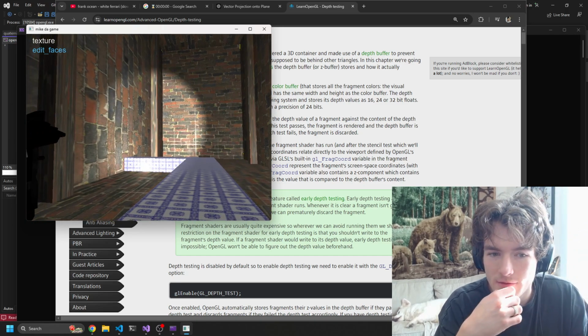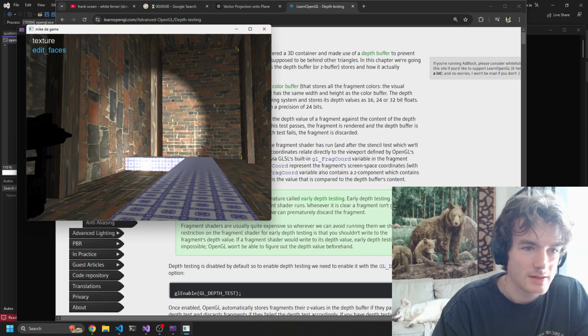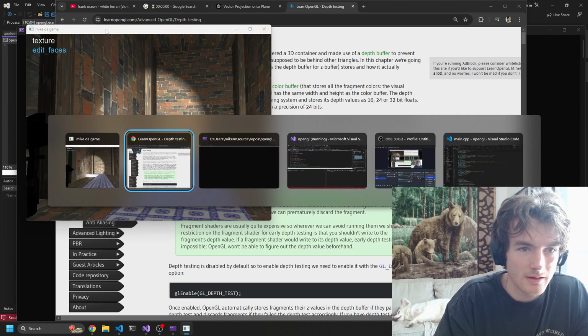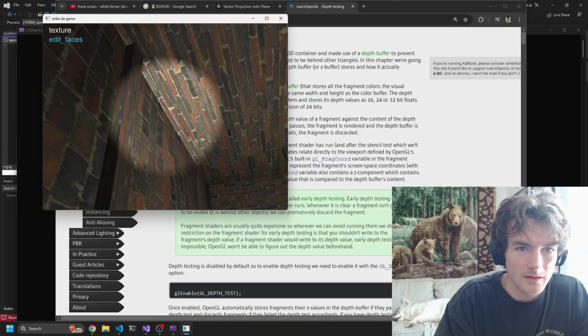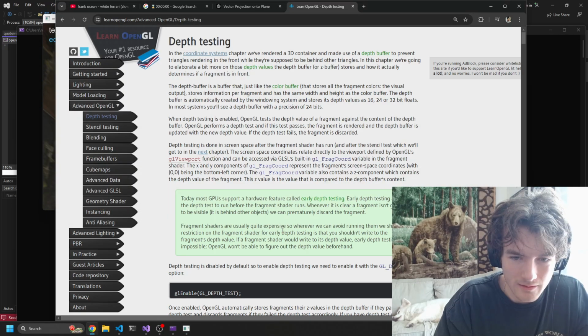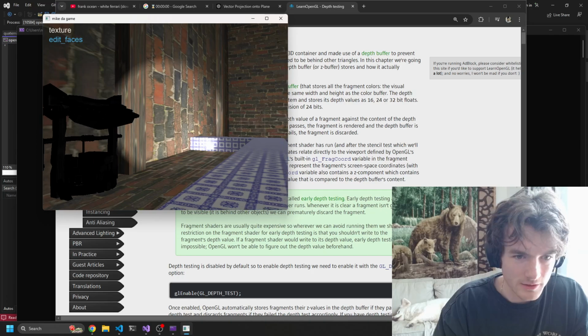First thing I did after the tutorial was start working on this menu in the top left. Here, can I make this any bigger? Can I full screen this? I don't know how to do it.